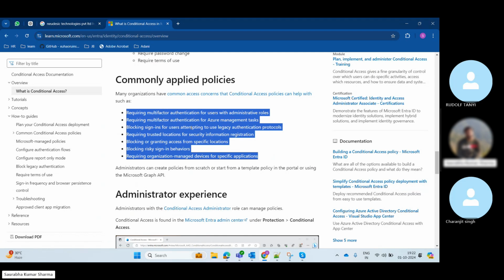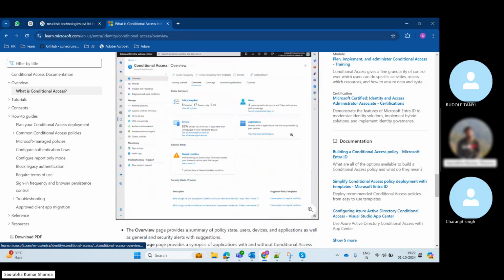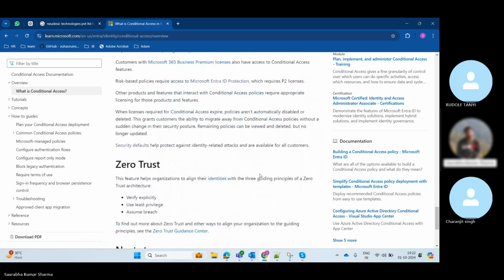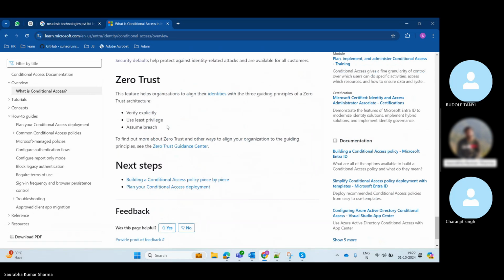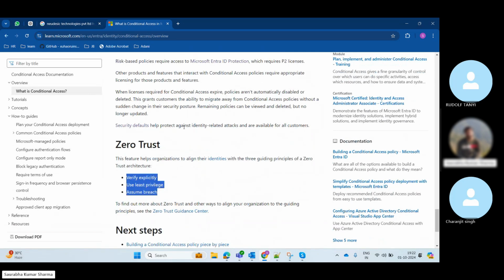If I want that a person from the USA does not need any kind of password and can log in directly, that's it, done. So this kind of thing you can easily implement in the conditional policy. But this is also based on zero trust, meaning you have to verify yourself.